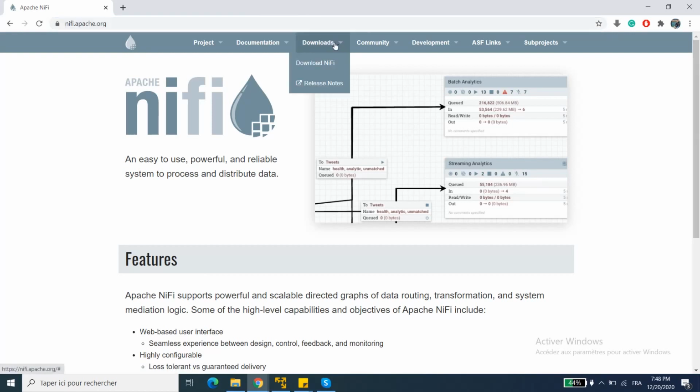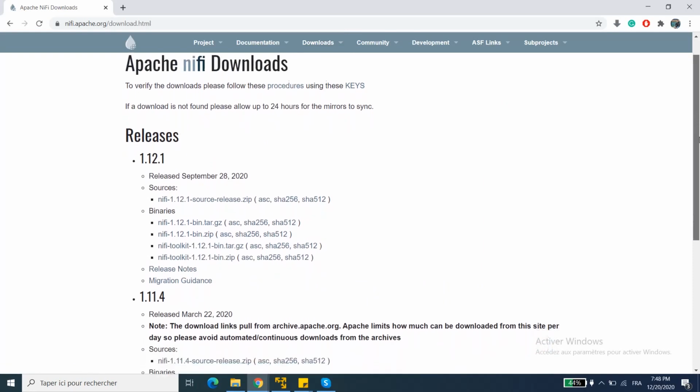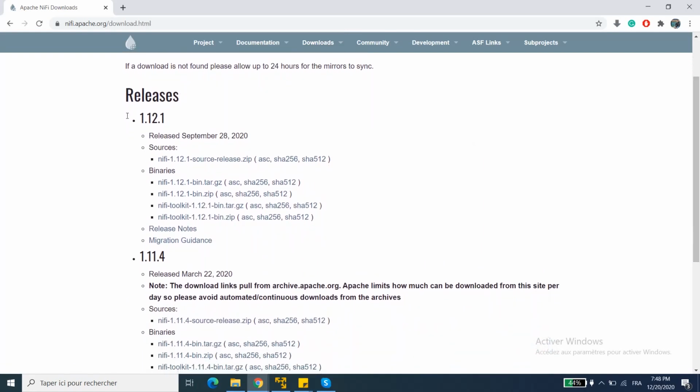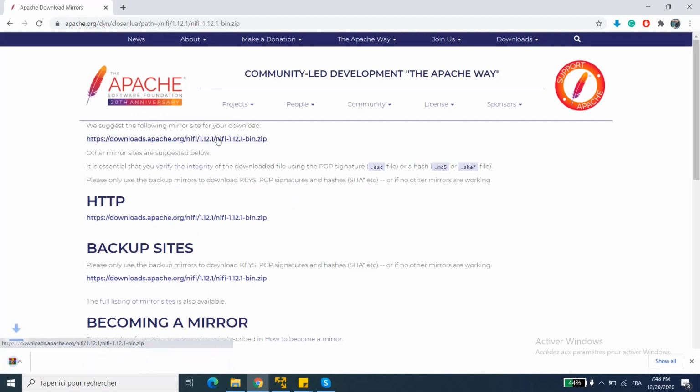Once here, we're going to go under the Downloads tab and select Download NiFi. In this page, you'll find all the different releases, and we're going to be downloading the last release. To be exact, we're going to download the binaries in a zip format through this link right here. We're just going to wait for the file to be downloaded. It's 1.5 gigabytes, so for those of you who have a slow internet connection, it may take some time.